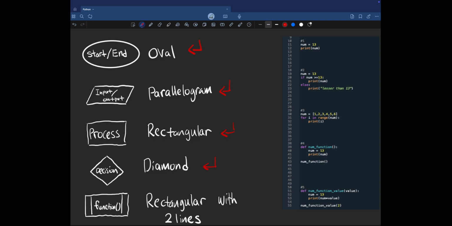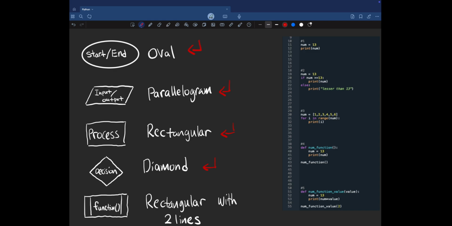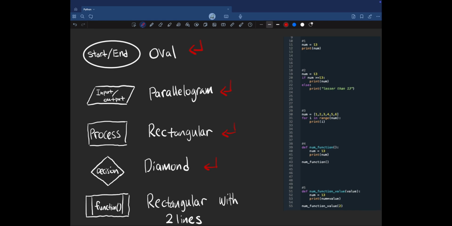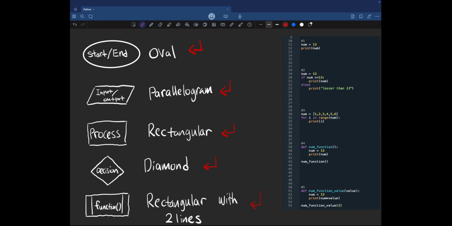This is a decision symbol. It's usually for an if statement or while loop. As long as there is a true or false scenario, you may use this. This is a function symbol. It's a rectangle with two lines. You can easily recognize this, and it helps you differentiate between a process and a function.